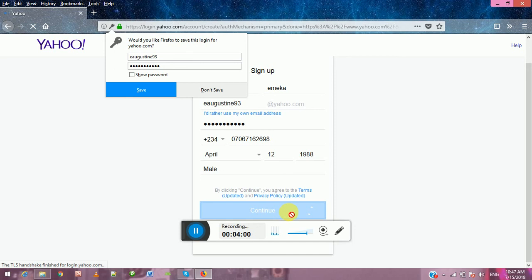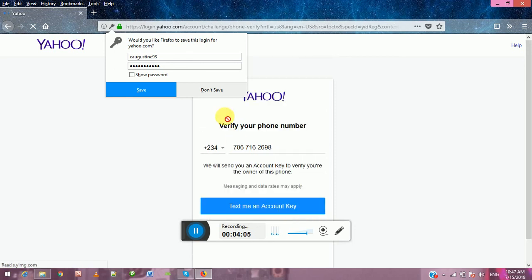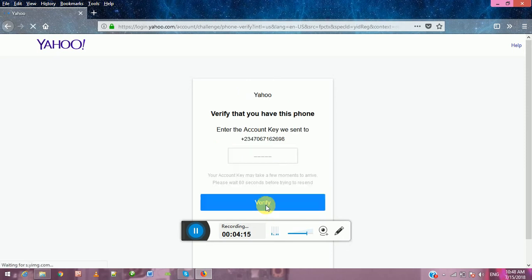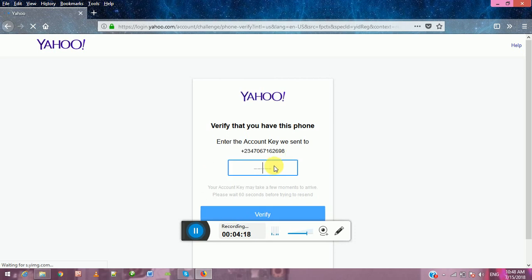So once you do that, they are going to send a text message to this phone number so that you can verify before your account is created. So I click on text me. So inside here I'll put the text message that Yahoo has sent to this my phone number. So once I put that message or the number and click on verify, I will have a Yahoo account.